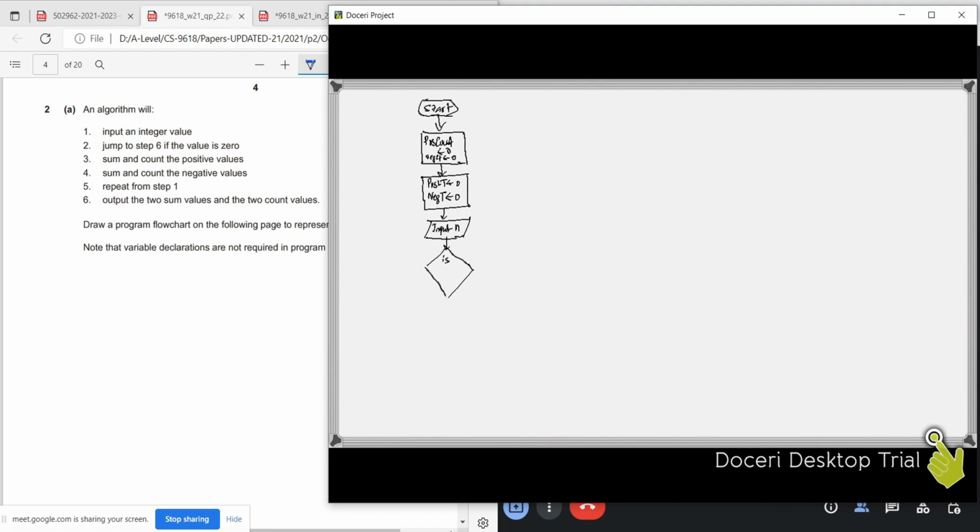It is a condition based loop, so we can guess that it is a while loop. The condition is whether n, the number we are inputting, is equal to 0. If it is yes, then the program will stop, it will just go toward this side, and what is in it: output the total sum and two count values.